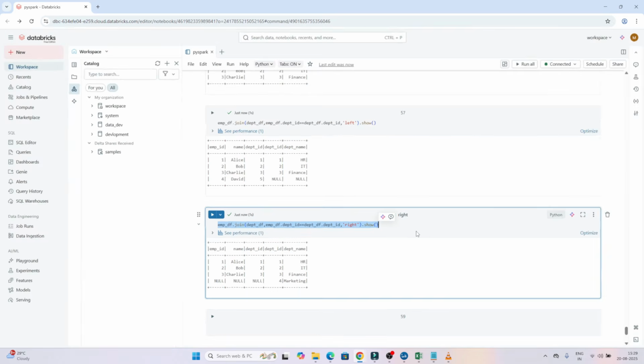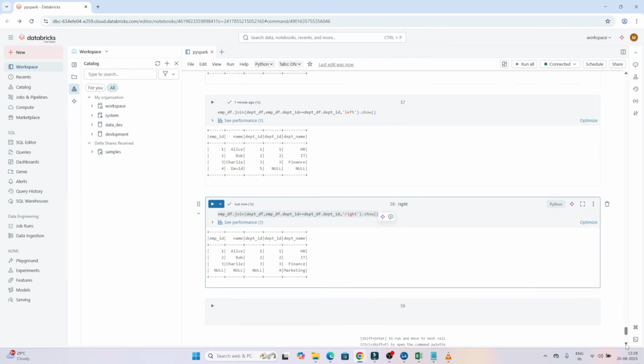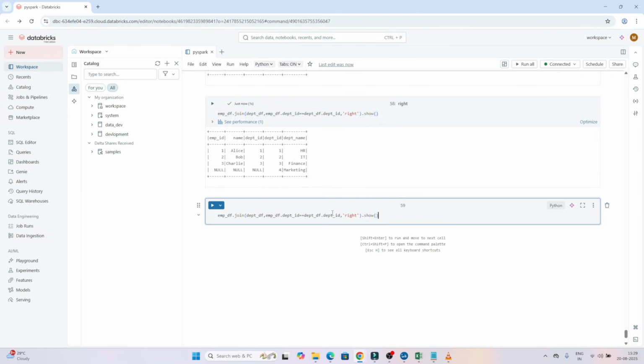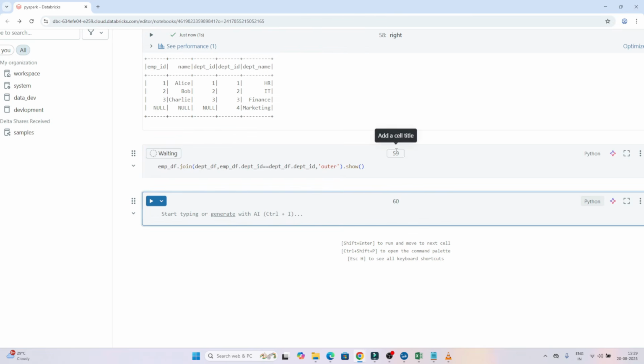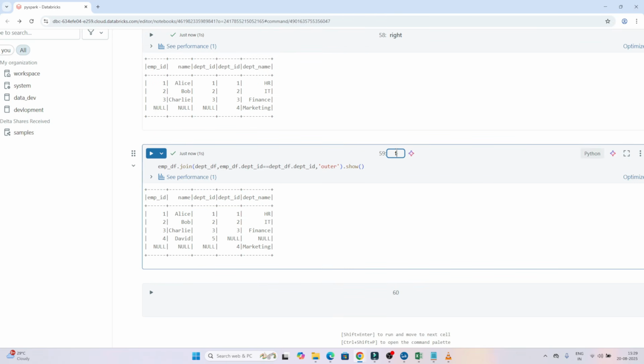We also have a full join, the full outer join. So in a full outer join, what do we have to write? Instead of right, you have to mention outer. This is a full outer join.